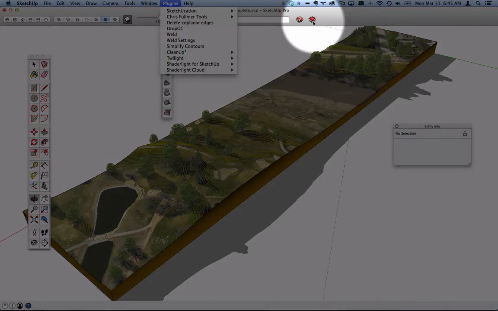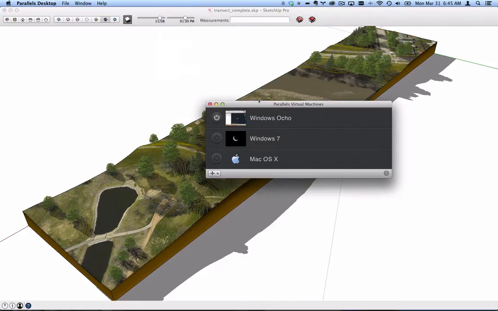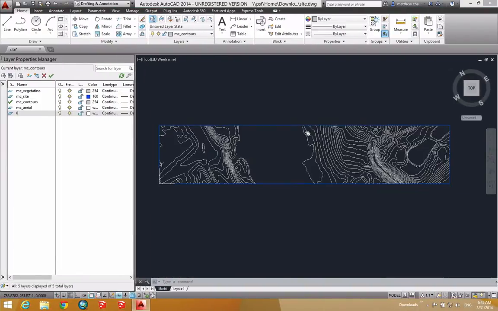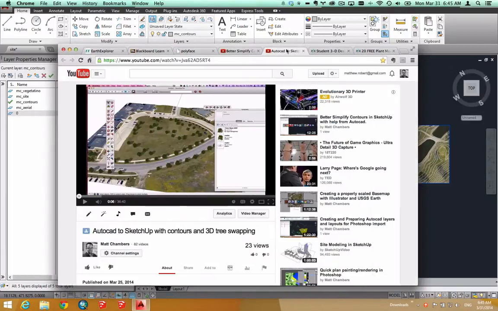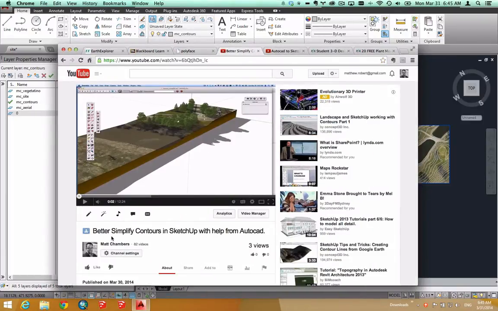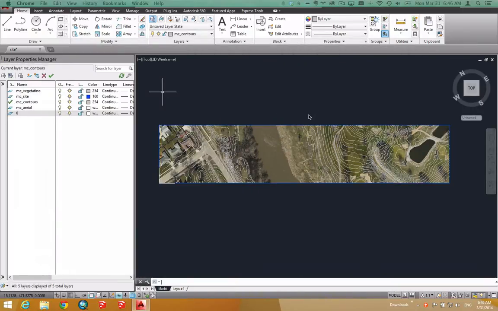So just Google for more about those. But both of those together are kind of inefficient. You get kind of messy models, I think, and there's a better way to do it. In fact, I've created an entire video just for this step called Better Simplify Contours in SketchUp with help from AutoCAD. For more information, you can Google that as well. But I'll quickly go through it here.